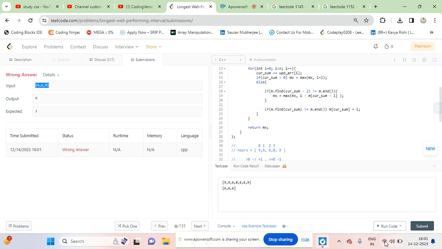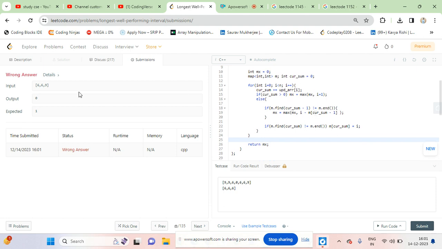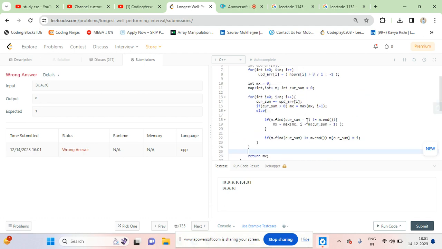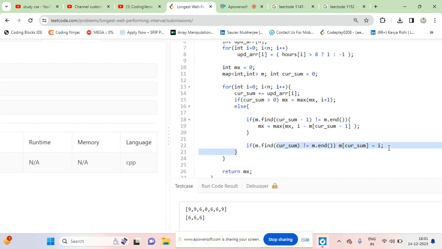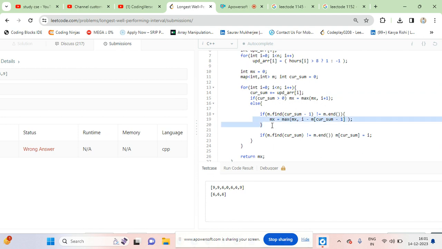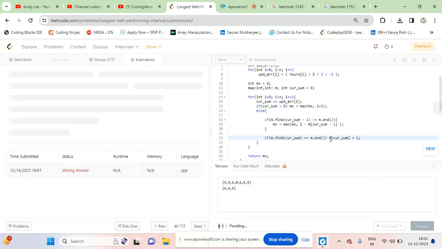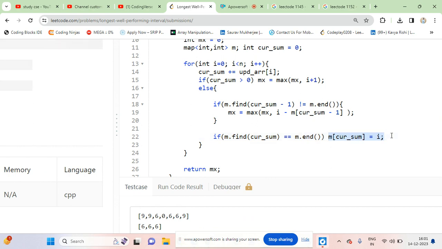Six sixty-nine. What is the issue in this? It's 1, then -1, then this is -2, and then this is -1. So if current sum is negative, current sum plus equal to updated array of I, it is negative. It is not found, but if it is equal to map dot end, then we have to push it in, otherwise what is the need?